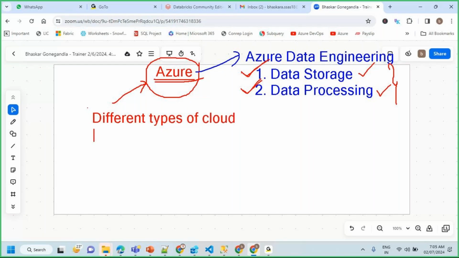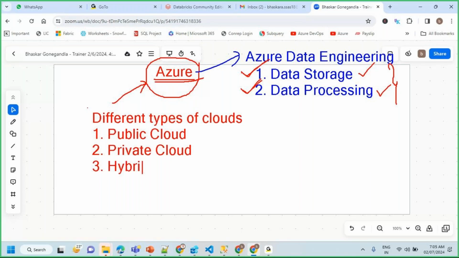One is public cloud. Second is private cloud. Just for understanding, there will be no use of private cloud, but we need to understand how exactly it works. And third is hybrid cloud. So three different types of cloud platforms we have in the market. Why we are going towards this is to reduce the cost.